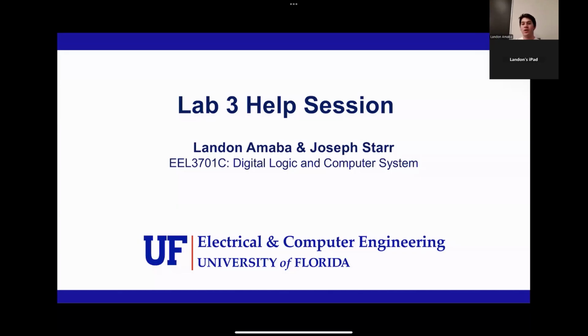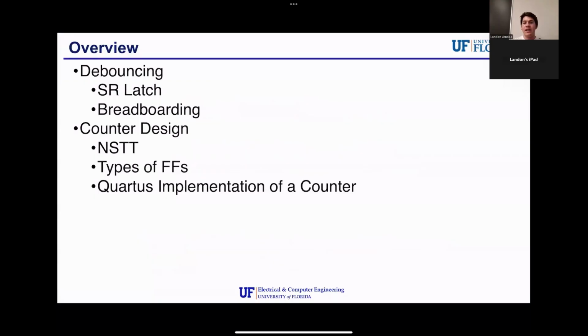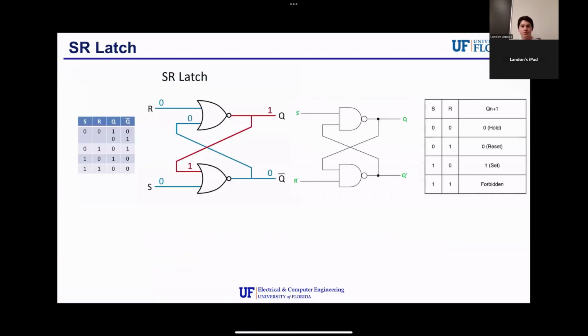So Landon and I are going to go over the SR latch, breadboarding the SR latch, and then the counter design. I'm going to talk a little bit about the flip-flops, how to implement the SR latch on your breadboard, and then Landon is going to implement a counter, which I highly recommend you pay attention to, and also watch the video later if you have any questions about the steps required to implement a counter.